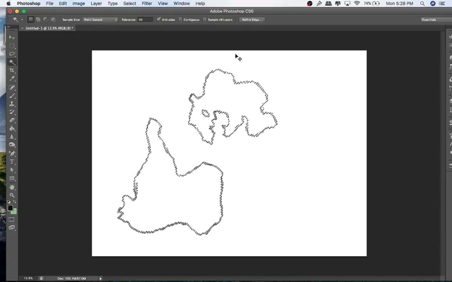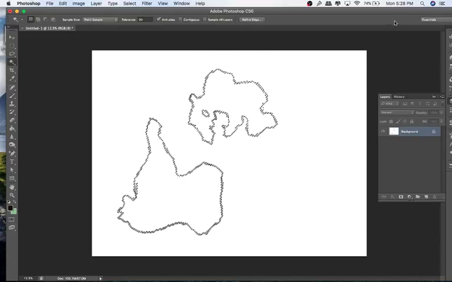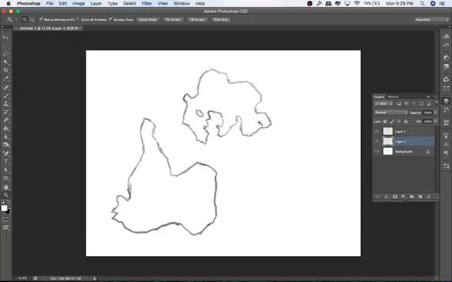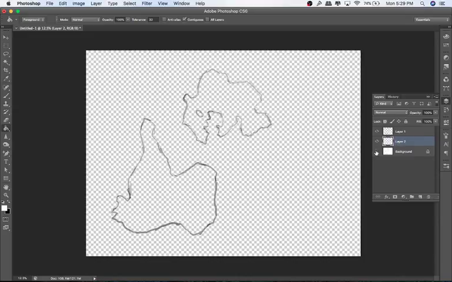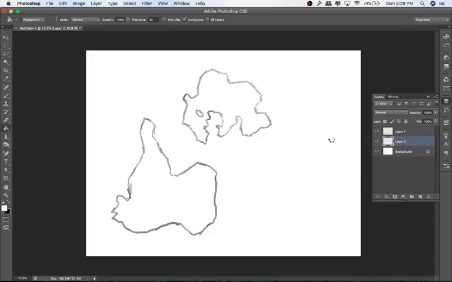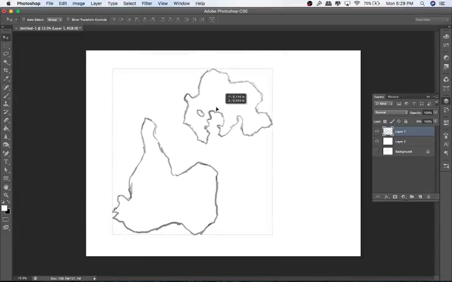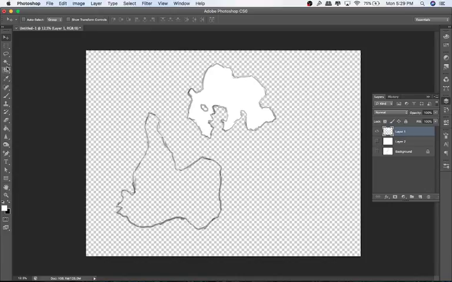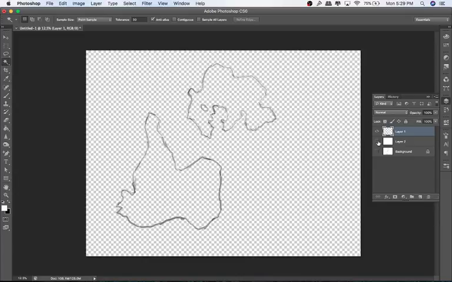We're gonna go Command Shift I, Command Copy. Okay, cool. So now this is on its own layer. Okay, let's get rid of this. Alright, that should be chill.